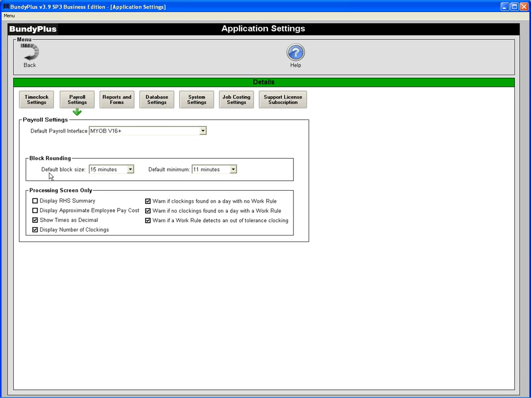Block rounding. If you have block rounding turned on in your work rule, in that case where you might have to work a minimum number of minutes per block, you can define the block size. So a default that we've got set here is a 15-minute block, and you have to work 11 minutes of that block to get that 15 minutes. That will make sense if you use block rounding, which is an older style way of calculating time, and it's an option to turn on and off within the work rule.